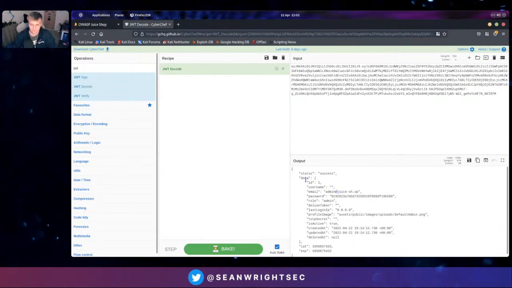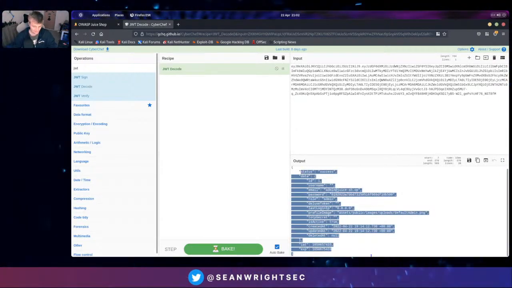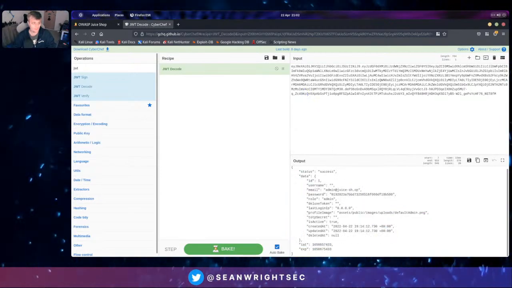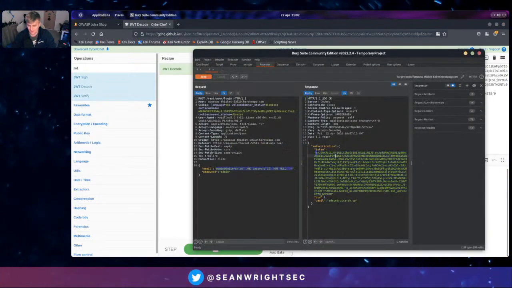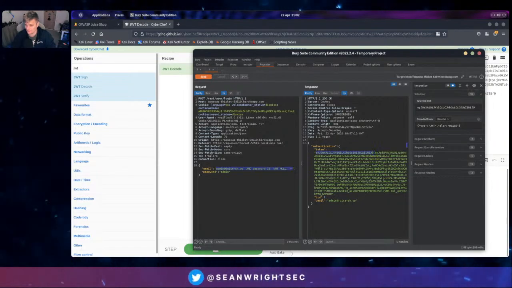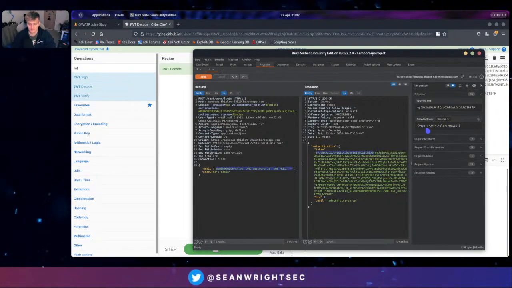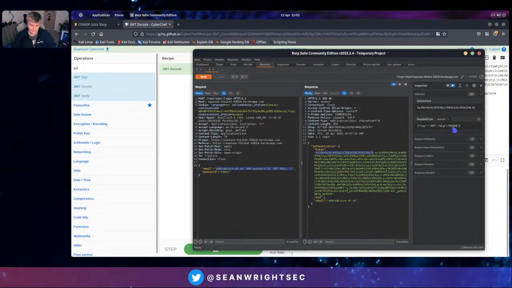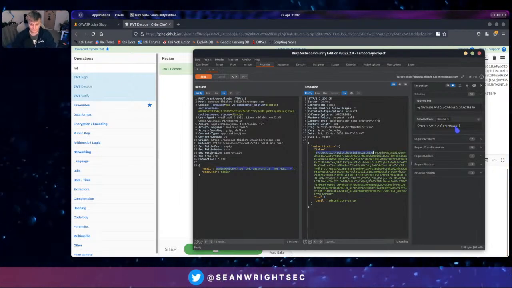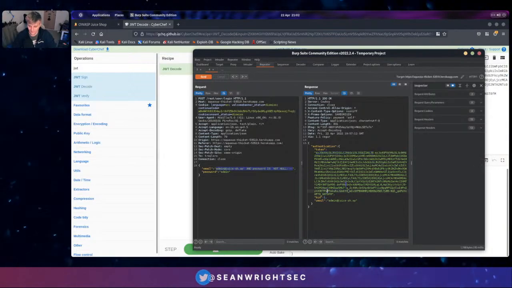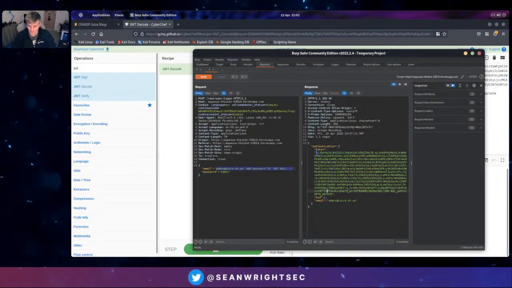Now, this is the payload itself. If you actually want to see things like the header, what we can do is send that there. There we go. You can see it's a JWT, and the algorithm is RS, so RSA signature 256. Signed at 256. So that is the header.